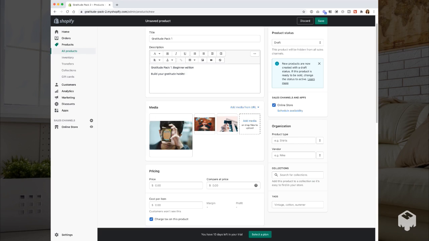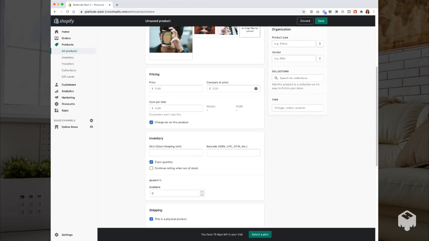Great. So we've added our media in. Let's go down to pricing. So the pricing here, if we're selling a pack, maybe let's go $20. It's $20 a pack. This price is the one that shows up on the front end of the website to anyone who's visiting the store.